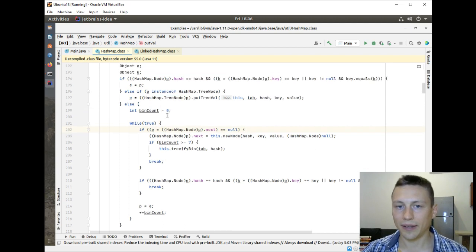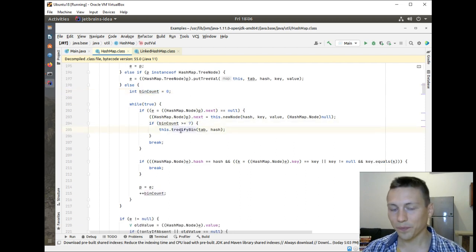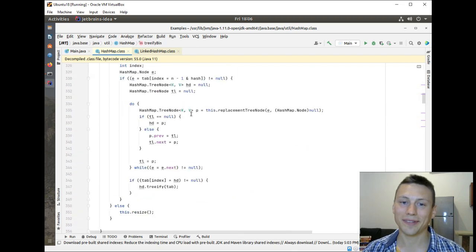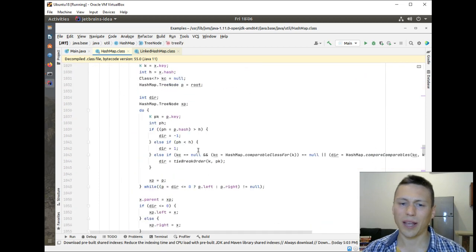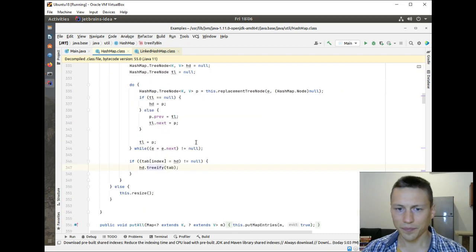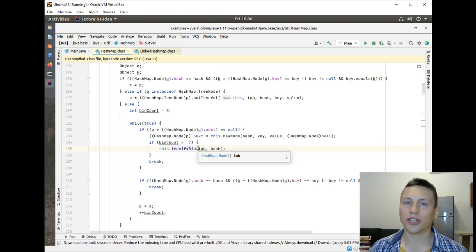and also if this bin count is 7 or more, then we will go to this method. And here, as you can see, I'm not going to go through all of this logic, but just simply here we will change the structure. We will change our linked list to a tree, it is called a red-black tree, a search tree, something like this.